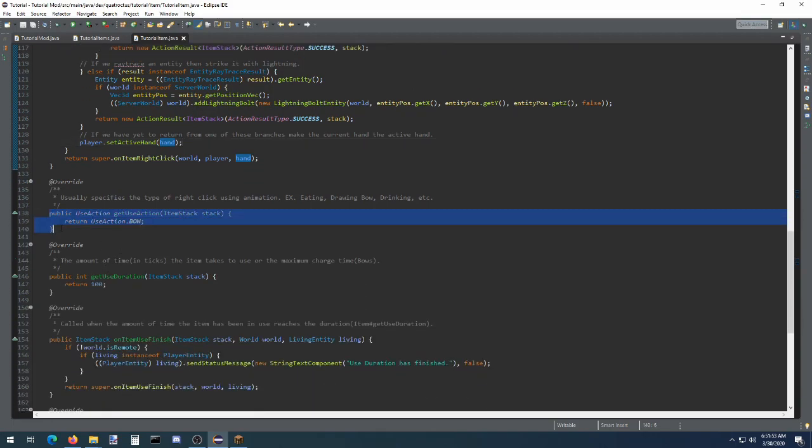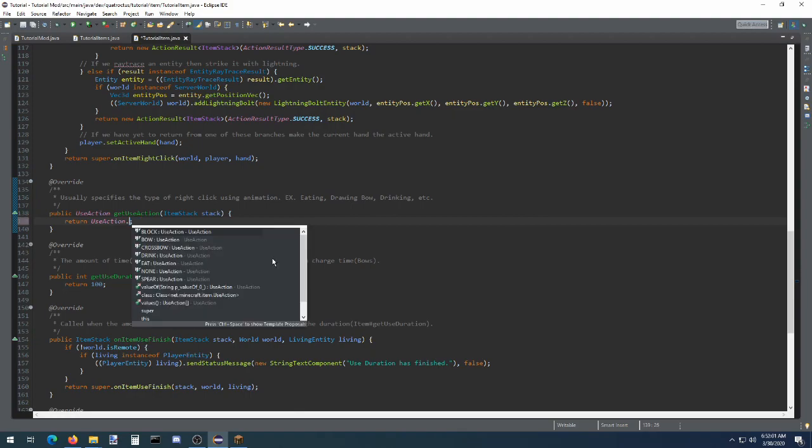Finally, this one's pretty simple. This basically returns an enum for what animation the item should use when it's being held down, if any at all. So there's the block, which is the shield animation, the bow, which is the drawback animation that you saw, the crossbow is the loading animation, the drink is the drinking a potion or water bottle animation, eat is the eating animation, none is obviously we don't have one, and spear is for the trident.